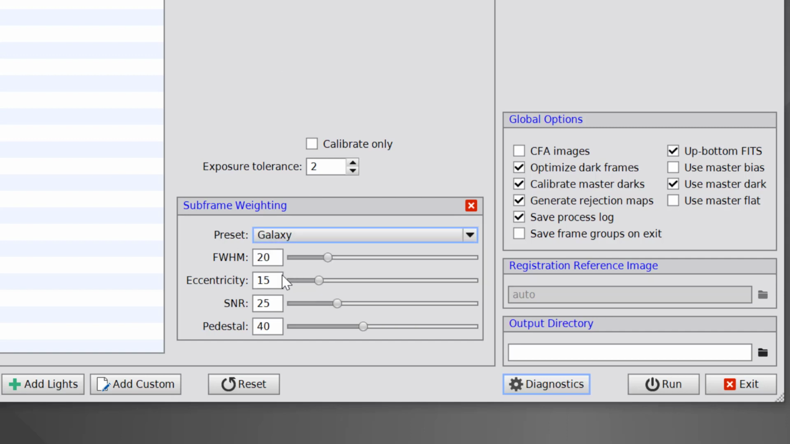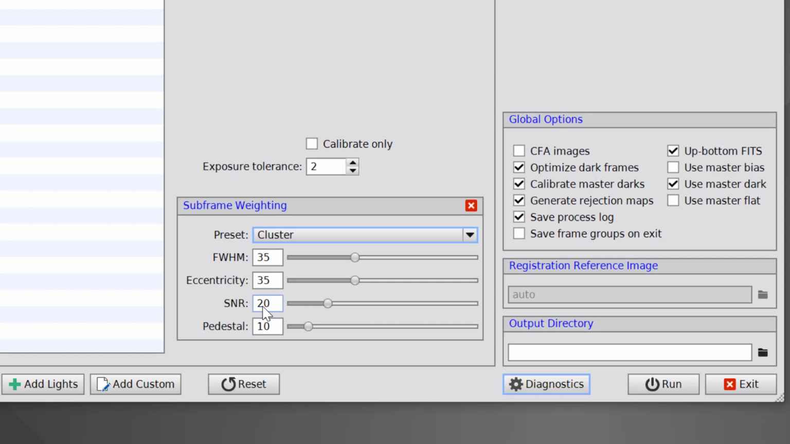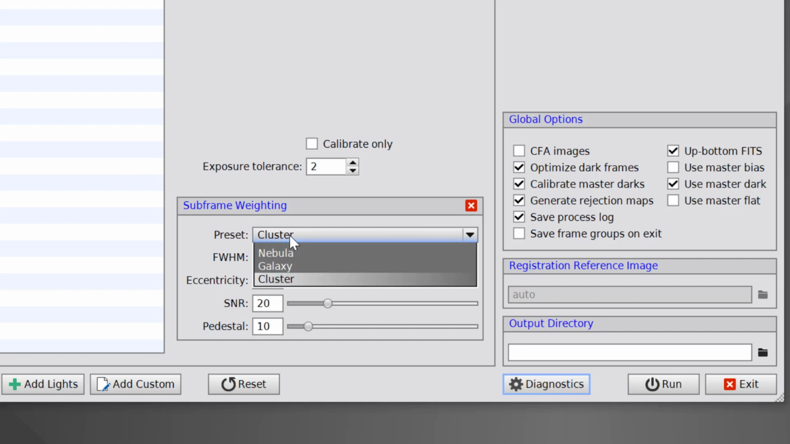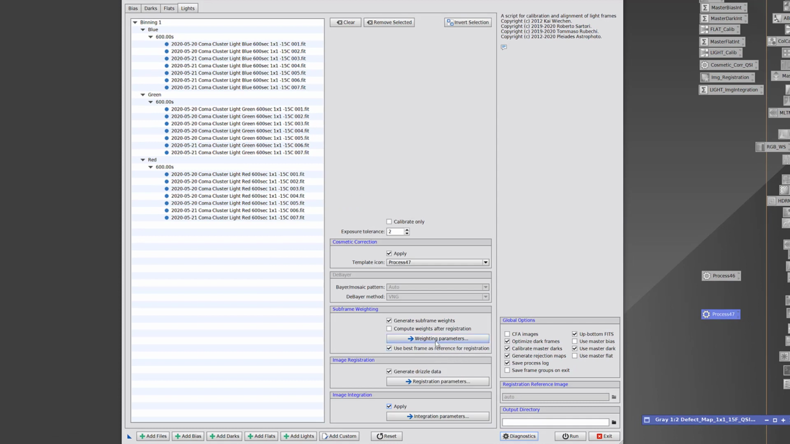For galaxies, you can see that it's fairly equally weighted across those three criteria. And then for clusters, you can see that the signal to noise ratio is slightly lower than sharpness and eccentricity, because with a cluster you really want to get those fine details in the center of the cluster, and to do that, you want to take the best frames and prioritize those, weighting them higher than the signal to noise ratio. For this image, because this is a galaxy or a bunch of galaxies, I'm going to choose the galaxy setting. And once you've chosen that, you can X out of that. So that's the weighting parameters.